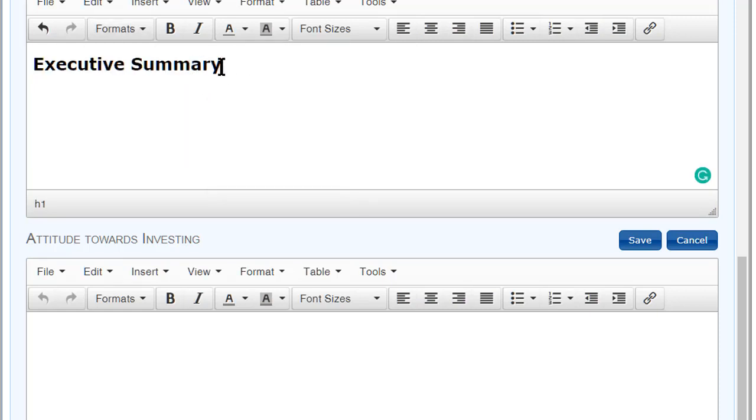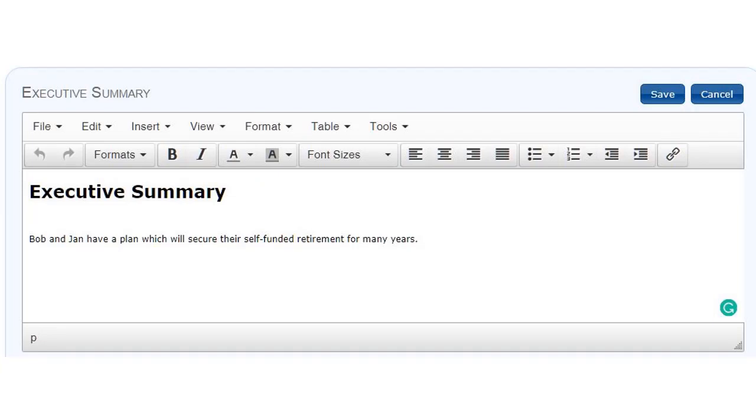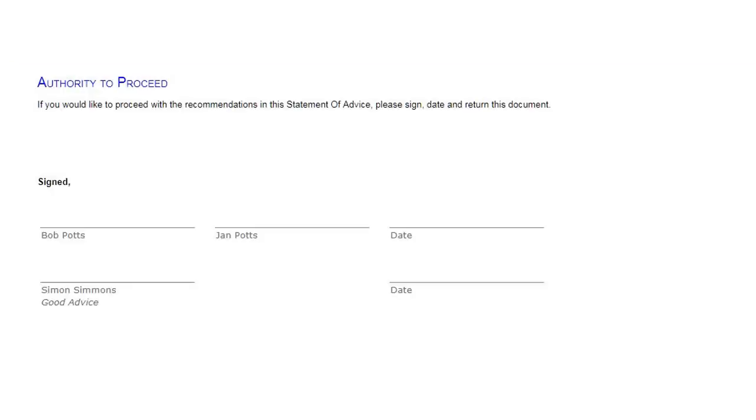Any of these SOA sections that are not blank will be included in an SOA report when the SOA is built to include them. Each section on the SOA screen is for inclusion in a statement of advice if details are entered, such as executive summary, general information about the client and partner, etc.